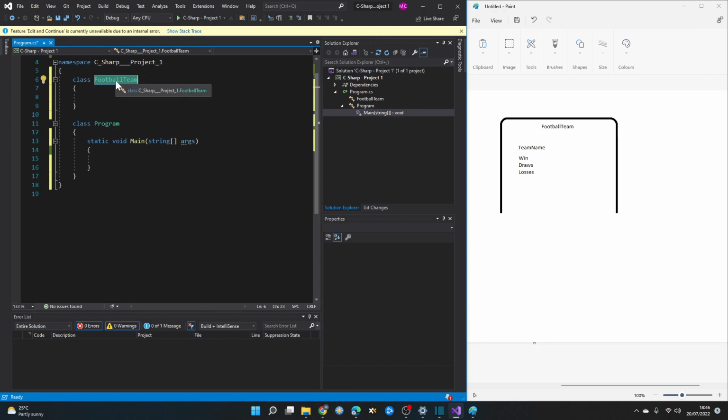Think about sort of inventing a new variable. Like we can make an integer by going int i. Well, in a minute we're going to make a football team by going football team A, football team B, and we'll have A and B, and we can make team name in A, Arsenal, team name in B, whatever. So we need the four things that are in it, okay?